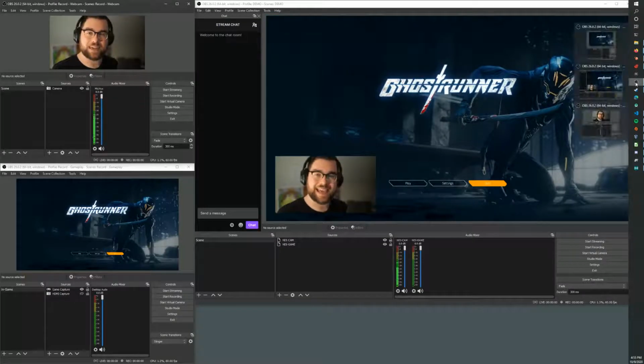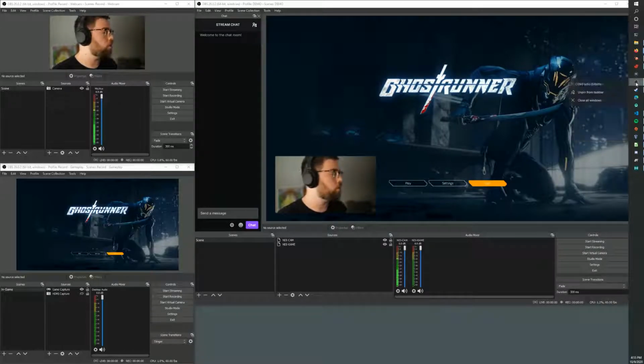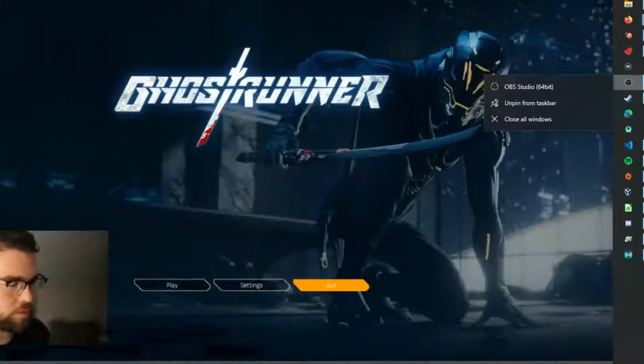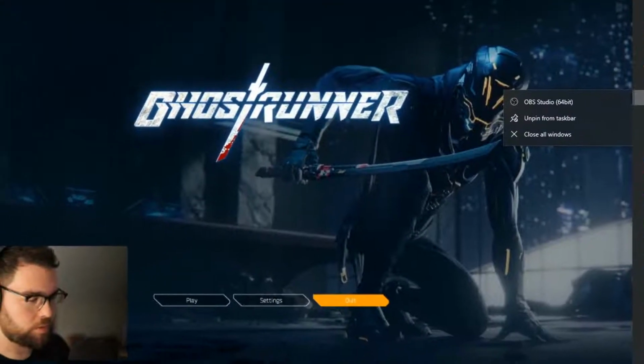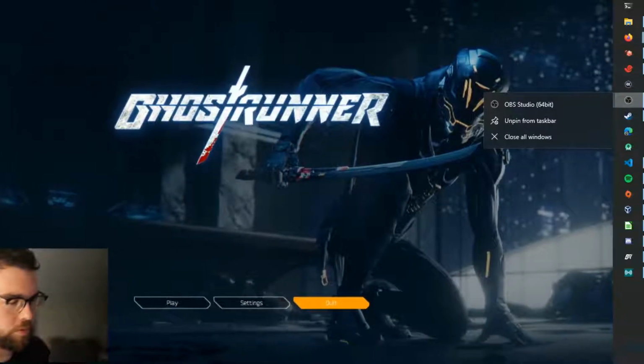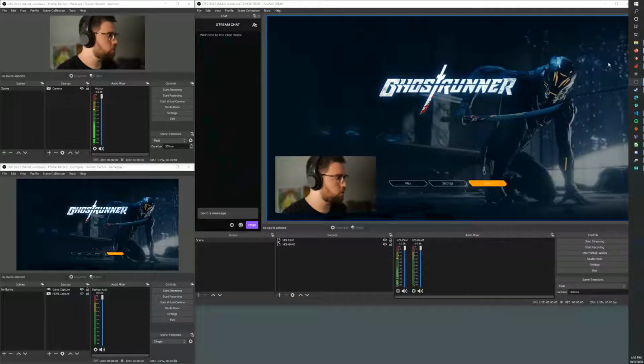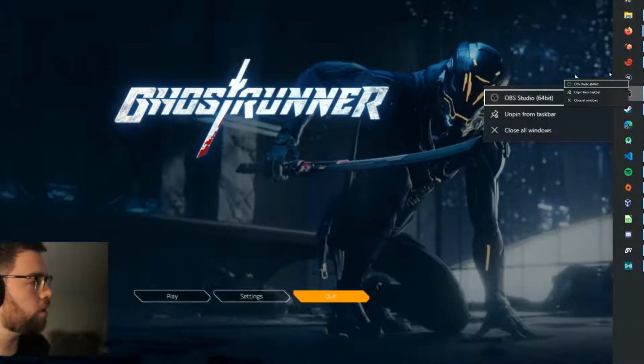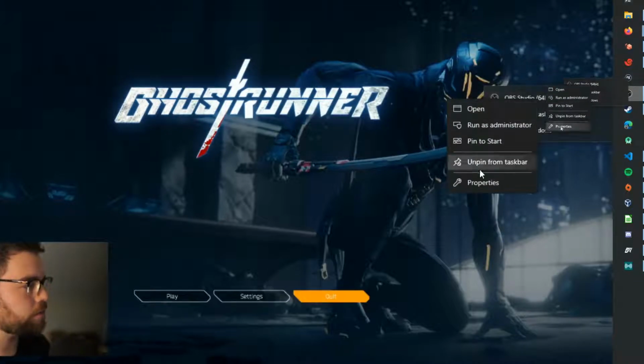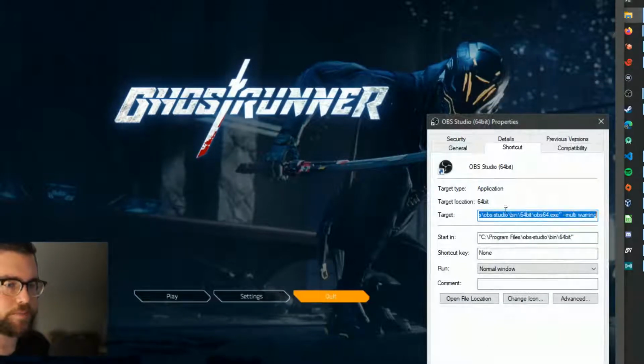First you need to edit your OBS shortcut. So to do that, right click your OBS shortcut. This may be on your desktop, or it could be like I have, pinned on my start menu. Let me zoom this in for you. Basically, you want to right click on that and then right click on OBS Studio as well, like this. Come on down to Properties.